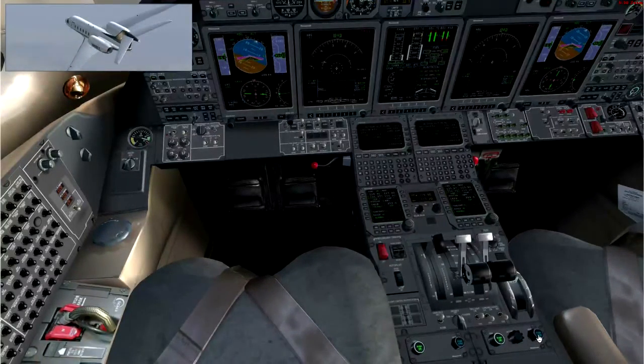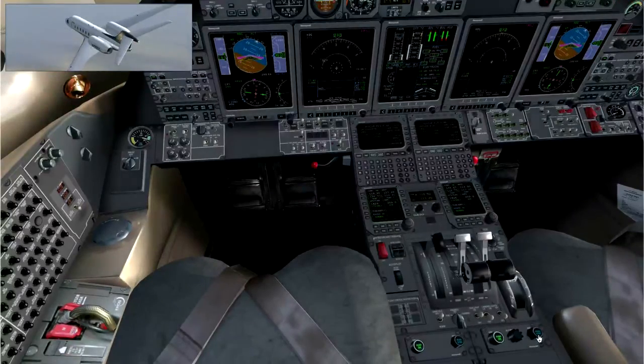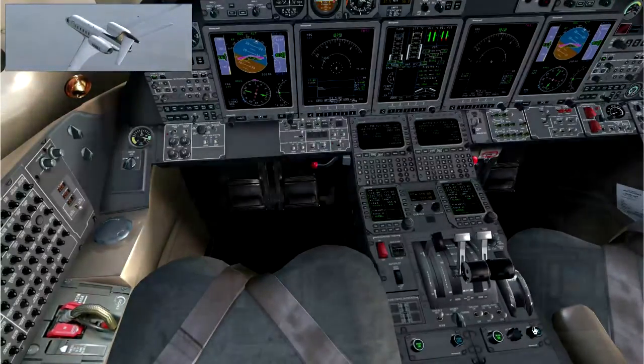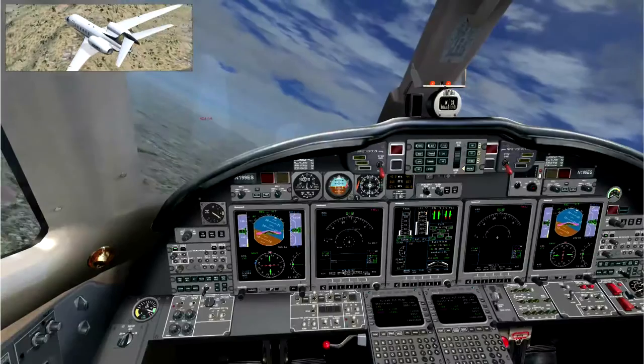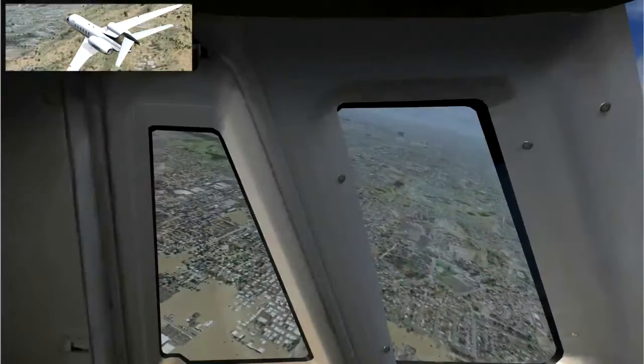Las Vegas Tower. Skywest 4577 and runway 25 right. Ready for takeoff. IFR.